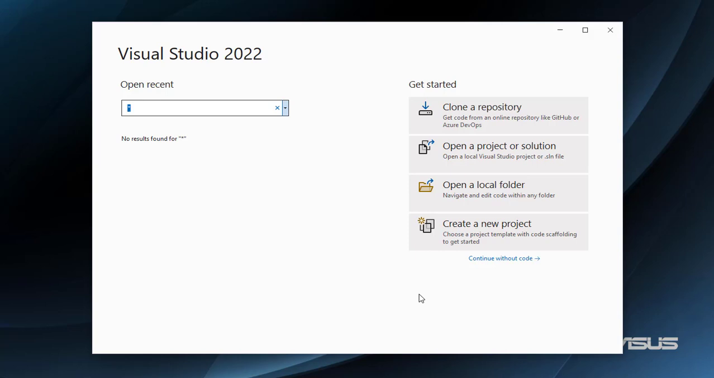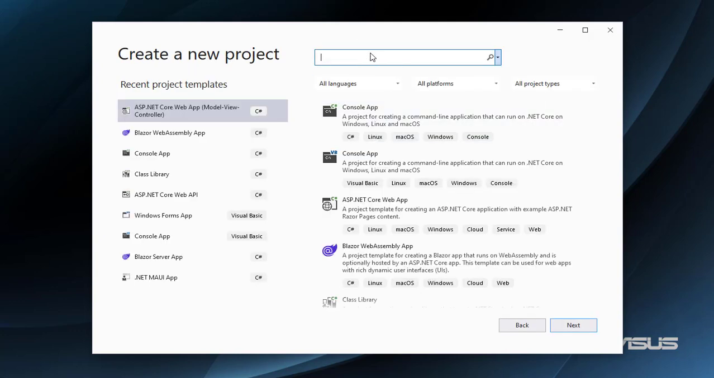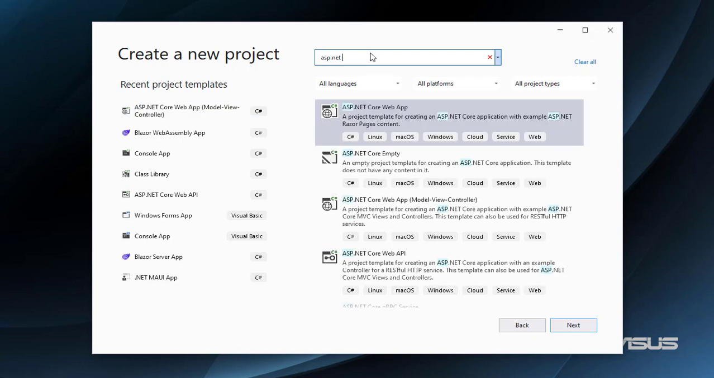In this video, we are going to learn how to query the user data and their role in a single query. So let's do that. First, I want to create a new project. We are going to do it in a new ASP.NET Core MVC project.